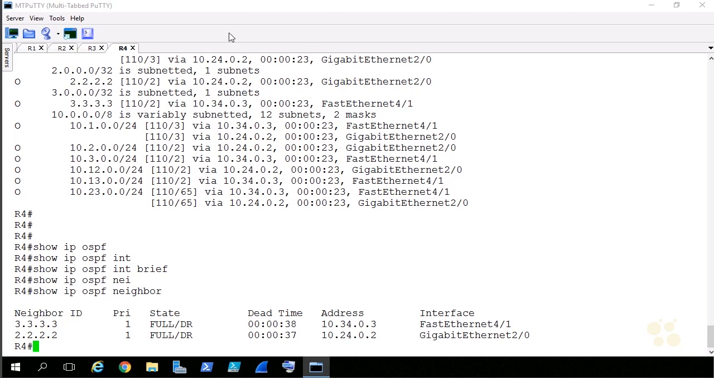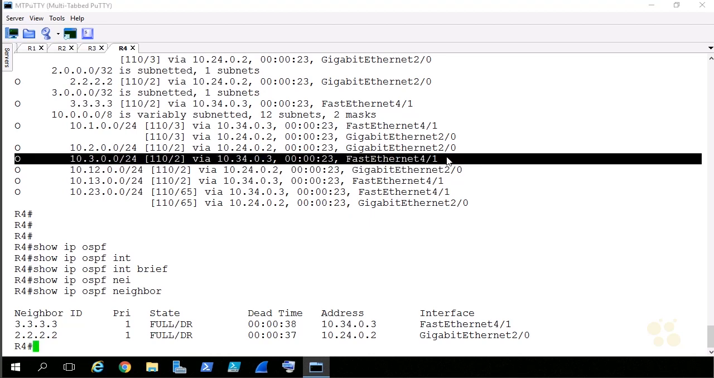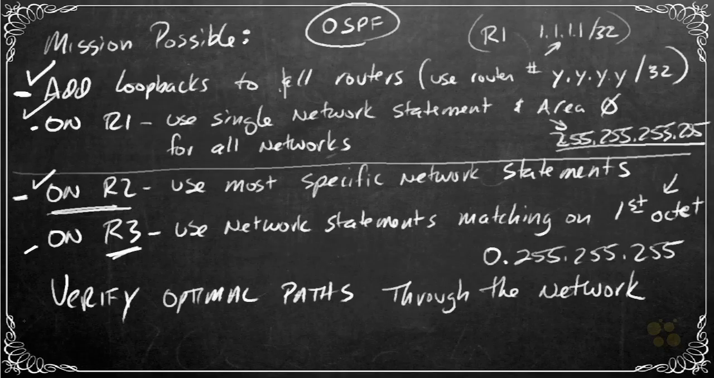It's still on the screen, so we don't have to go too far. This is a show ip route, and it's saying that to get to the 10.3 network right here, what it's going to use is FastEthernet 4/1, which I can tell you is not the optimal path. So another big part of our OSPF task is to verify optimal paths through the network. And so in the very next video, I'm going to share with you why OSPF, although it is running and we have OSPF adjacencies, we're talking to other OSPF routers, why it's not making the best choice.